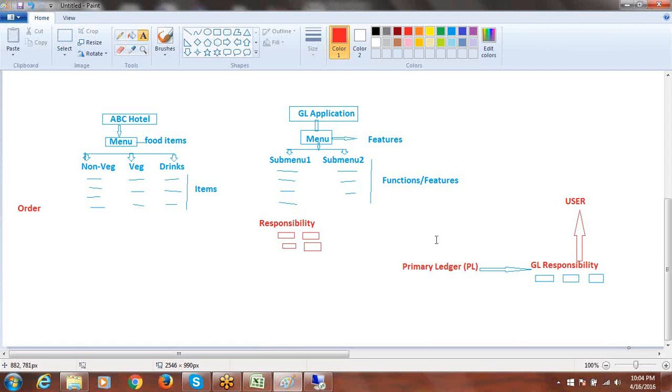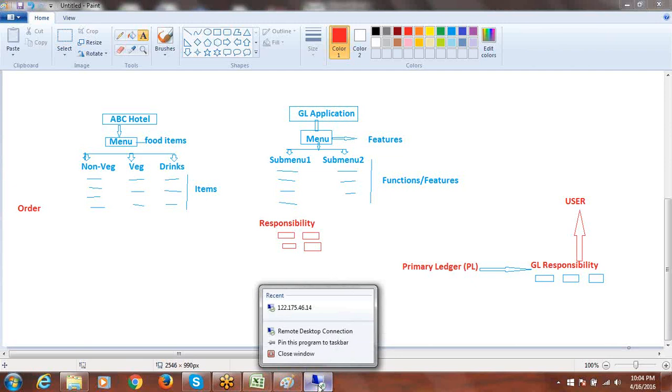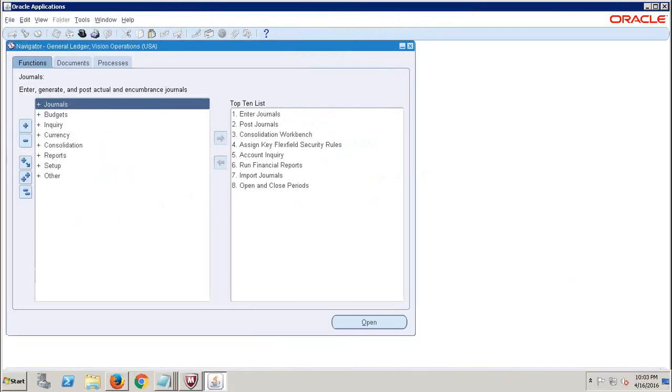Already we discussed that by using the four C's: calendar, currency, chart of account, we can create the primary ledger. Then we'll create the responsibility. This primary ledger will be assigned to the responsibility, and for which user requires access to that responsibility, we'll create the user and we'll assign this responsibility to that user. When the user logs into the system, they can see those responsibilities so that they can start working on that.